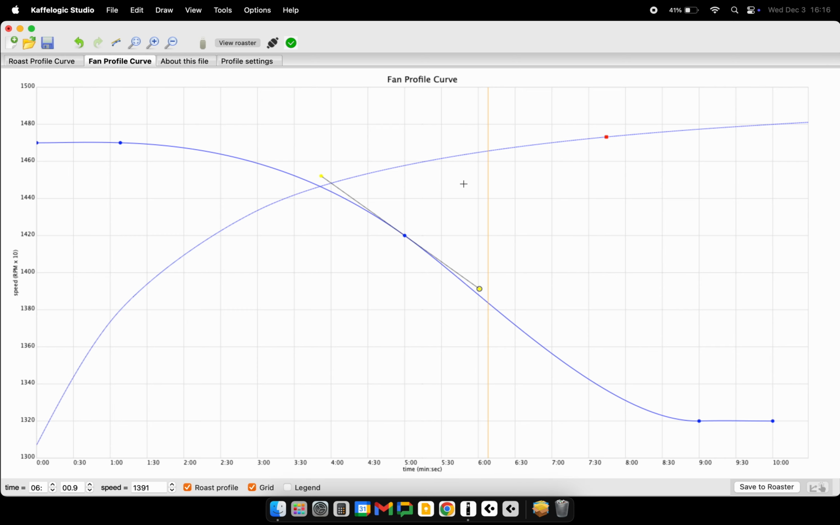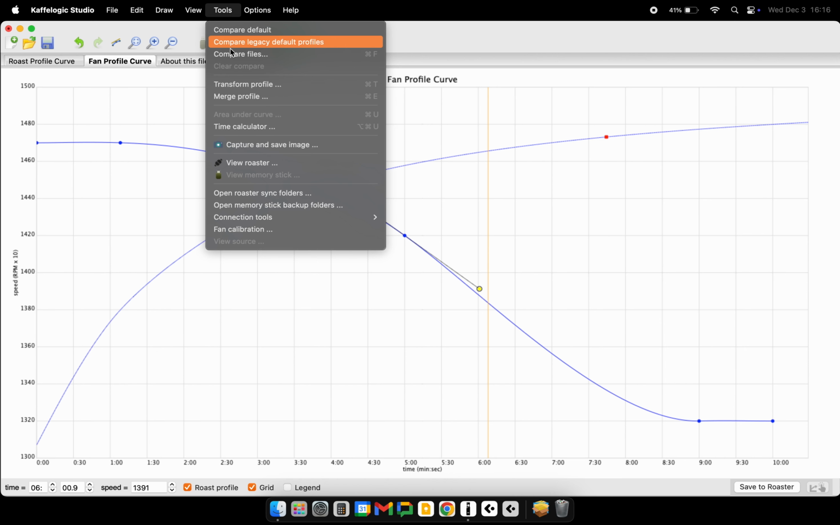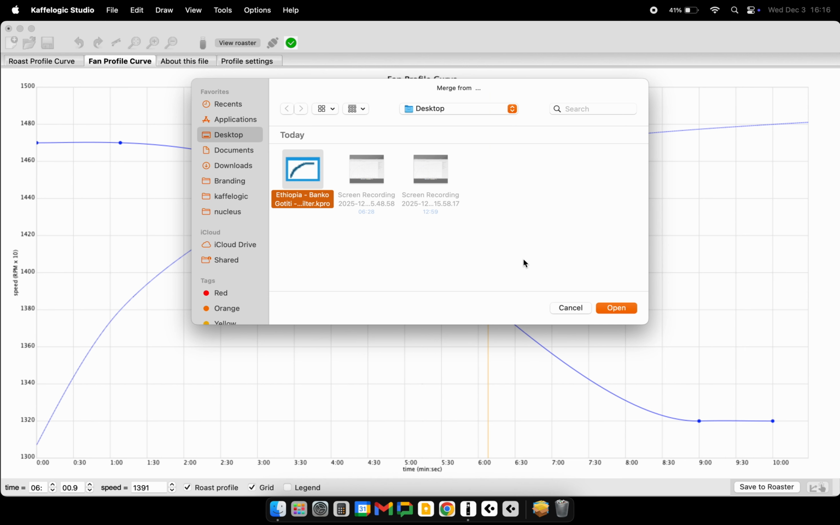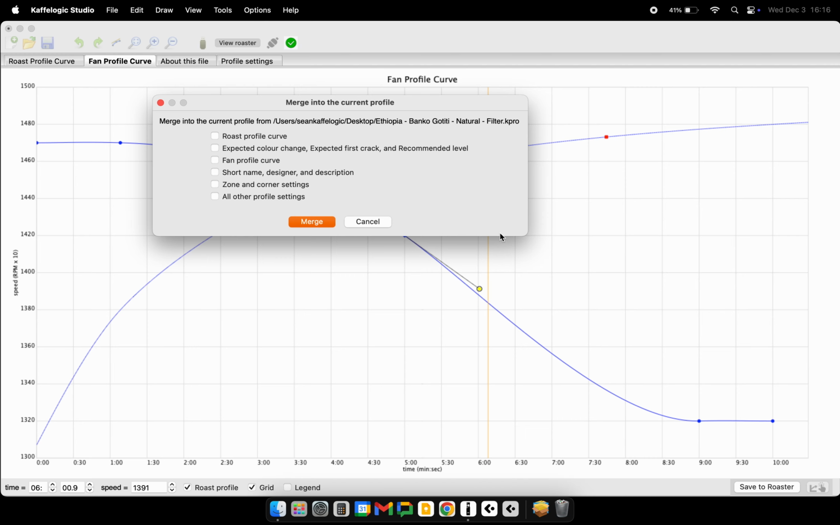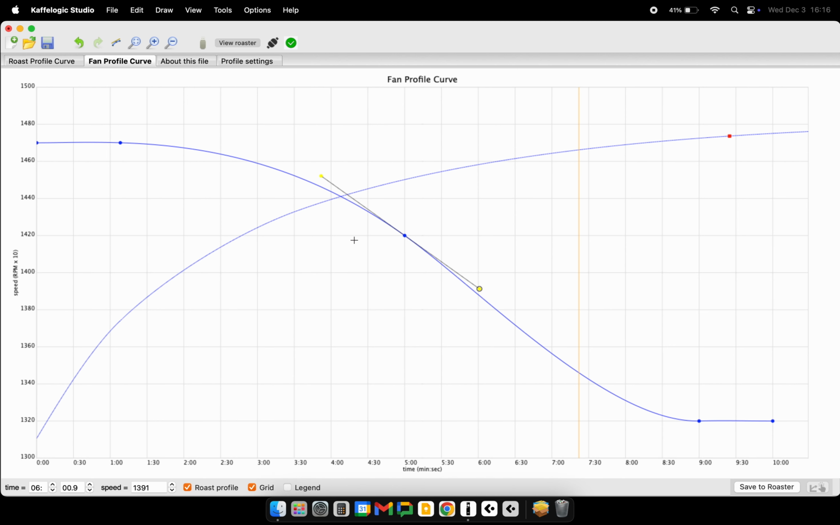We also have a nifty tool that lets you merge profiles with each other. This is the Merge Profile tool. Open it up and select another profile that you would like to merge with your current one. Click Merge, and then you have the option to select specific elements to merge with your current profile. You can use this if you want to try another fan profile curve on your current temperature curve, or another temperature curve on your fan curve. Whatever we want to shift over, all we do is just tick and hit merge.